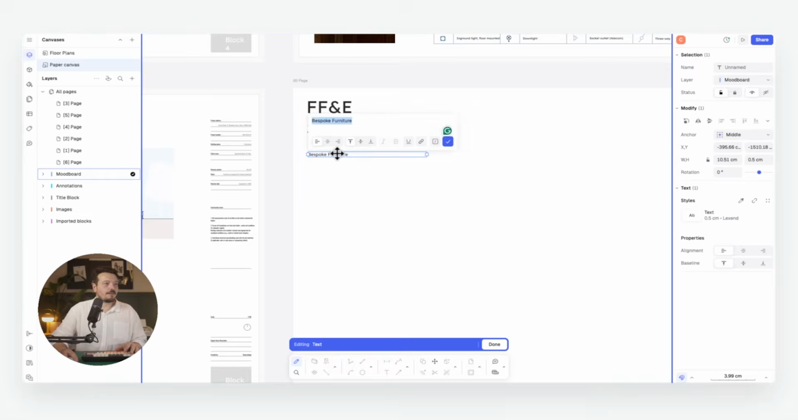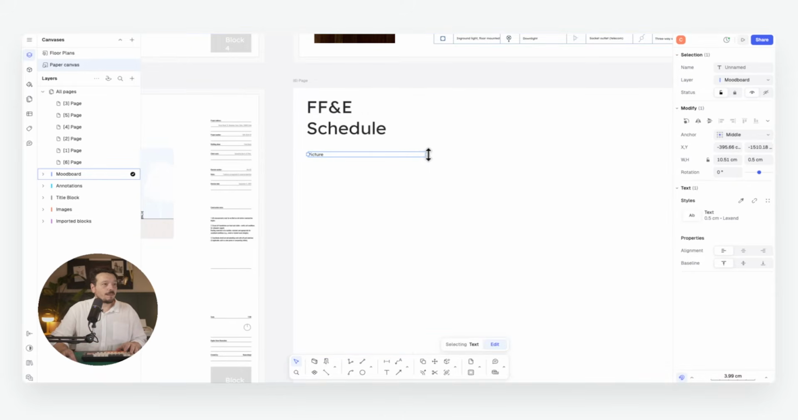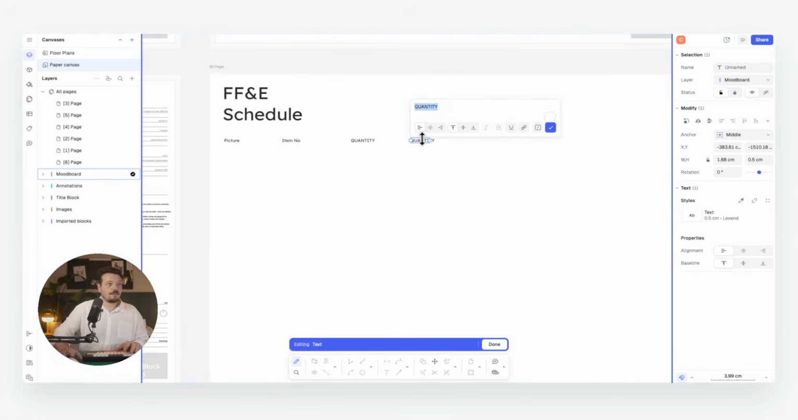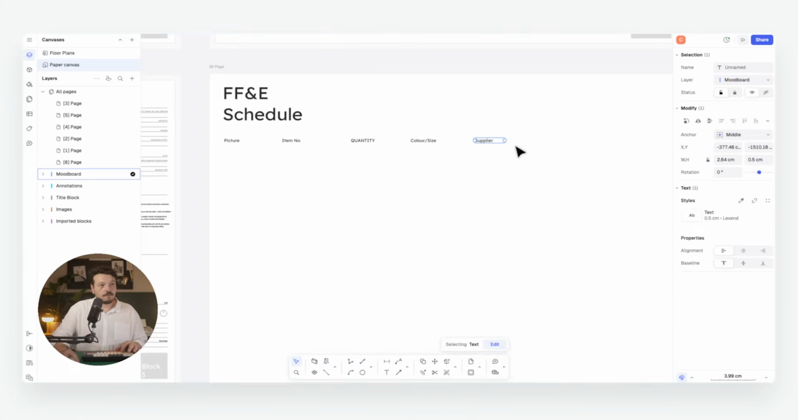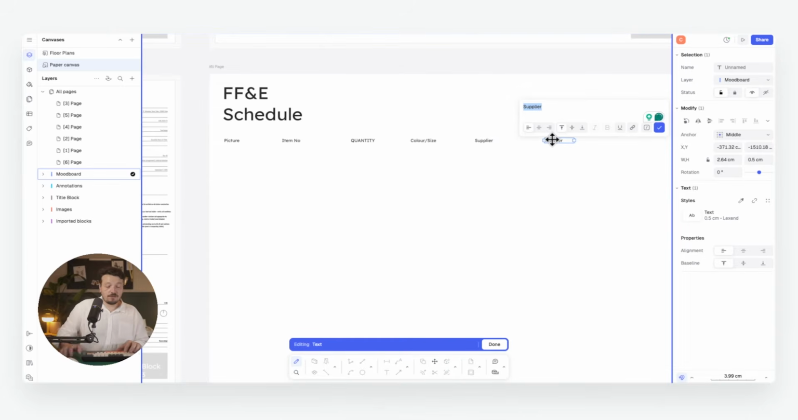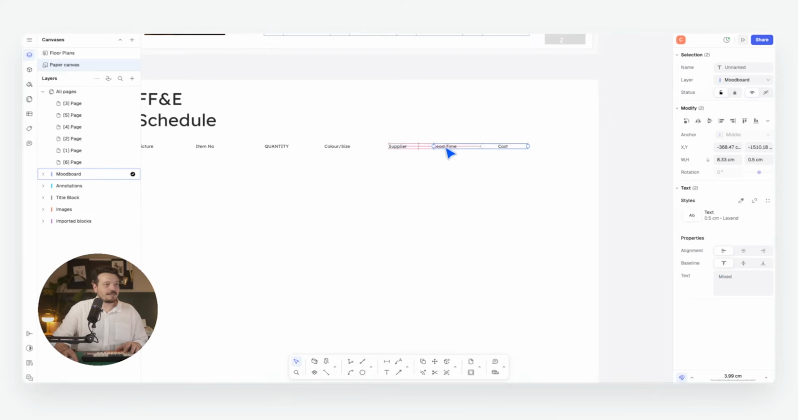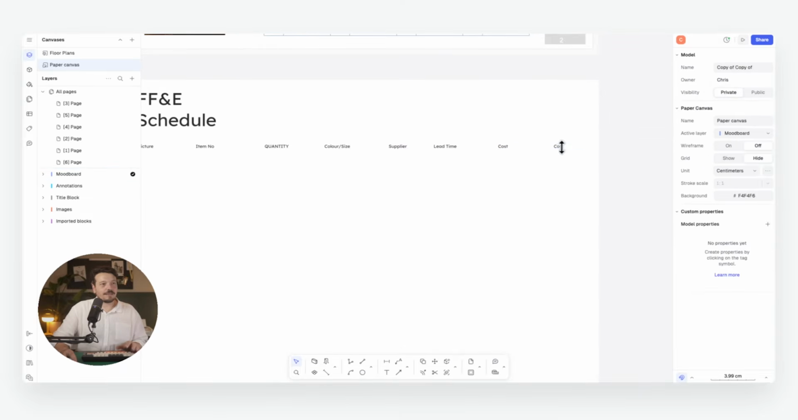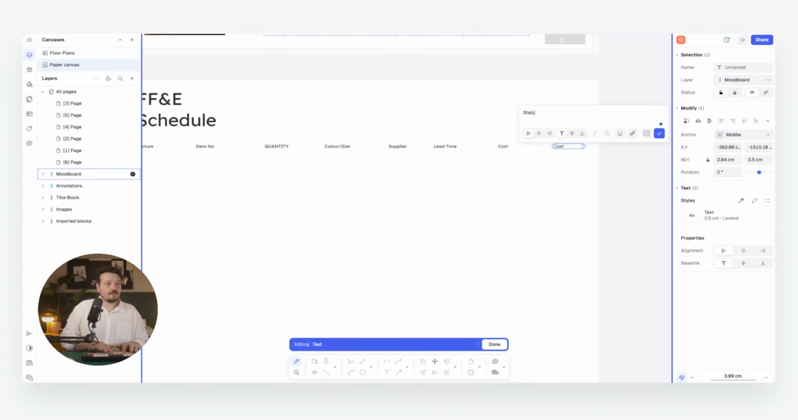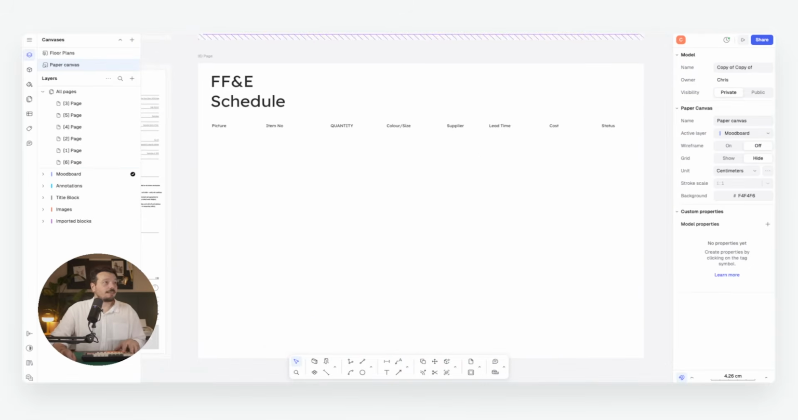So I'm gonna have, what should I have? I should have picture, so an image of the item, item number, the quantity, the color or the size, maybe the supplier, the lead time, so how long it takes to come, and then finally maybe the cost, and then probably something like status. So, you know, what's the current status of this thing? Has it been ordered? Is it agreed? So those are my headings basically.